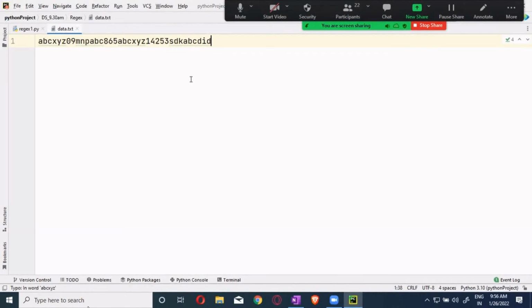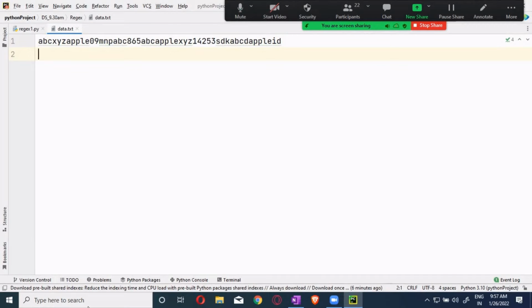Okay. Now this is a text I have. In this text there are some apples. Apple. There is one more apple over here, and there is an apple over here. Okay. Now guys, my major core intention is connected to data science, not with your regular programming.